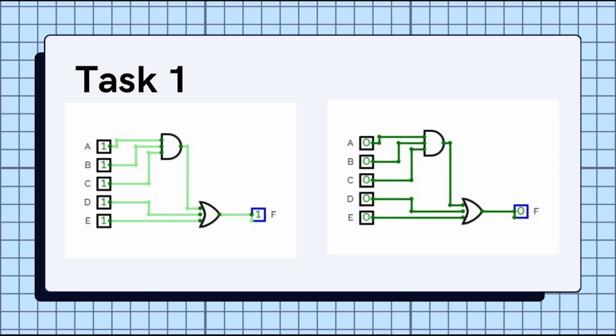From the picture, the first one shows the AND gate with 3 inputs and the OR gate with 3 inputs connected, and it comes out with 1 output, which is F. So the first one shows that if the input is 1, the output is 1. And the second one shows that if the input is 0, the output is also 0.